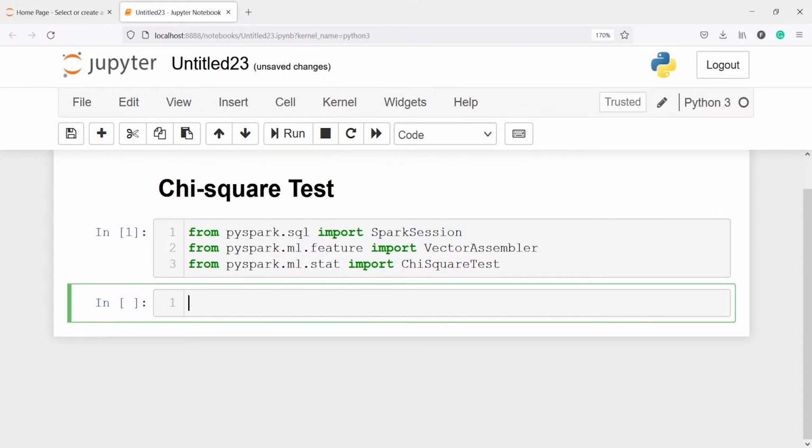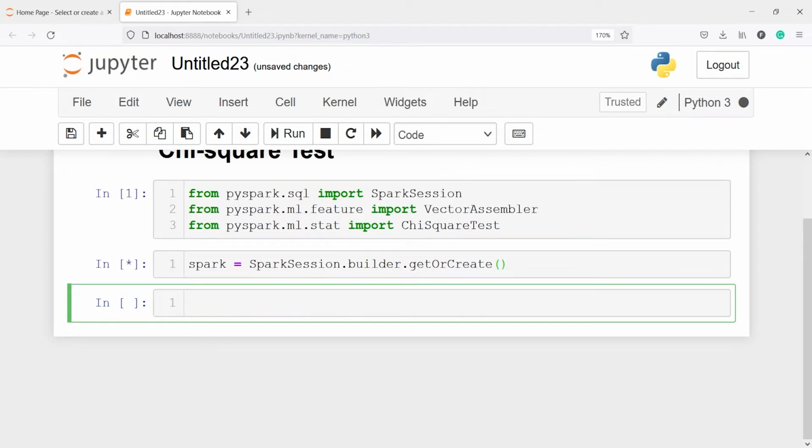Now I'm going to create an object spark and create a Spark session. I will type spark. I will call the class SparkSession. From this I will call builder.getOrCreate. Let's execute our code. So this will create the Spark session for us.